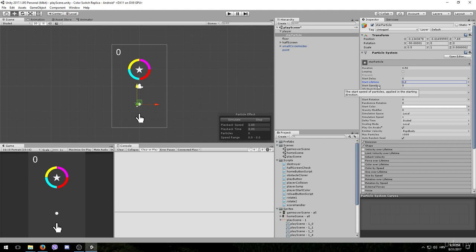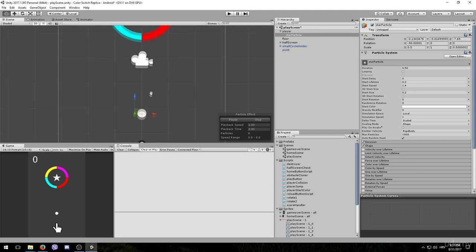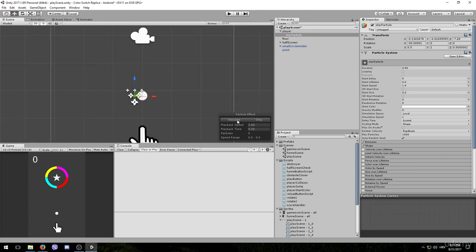The next thing that we want to adjust is the start speed. We want to reduce it from 5 to 1.4. After that we also want to reduce the size to 20% or 0.2. The next thing that we want to change is the scaling mode. Right now it's set to local and we want to change it to shape. And the final thing in this tab is to disable the play on awake option. If we click simulate, we should see a few little particles flying around the game object. That seems good for now, however we still need to adjust a few things.